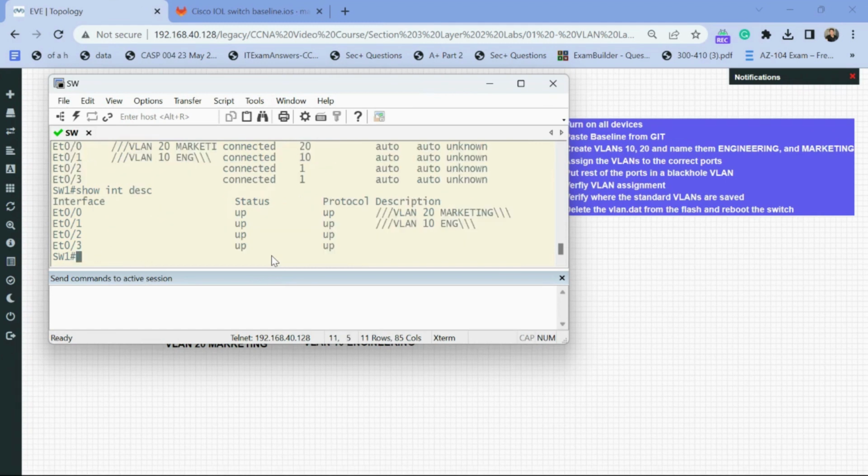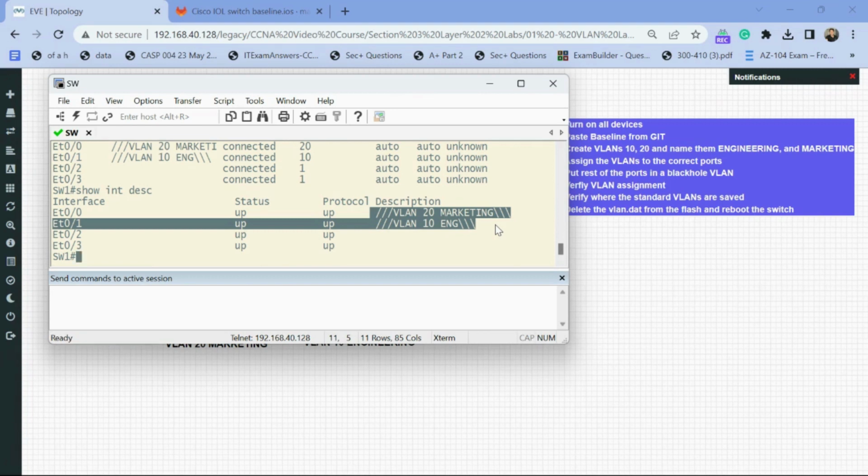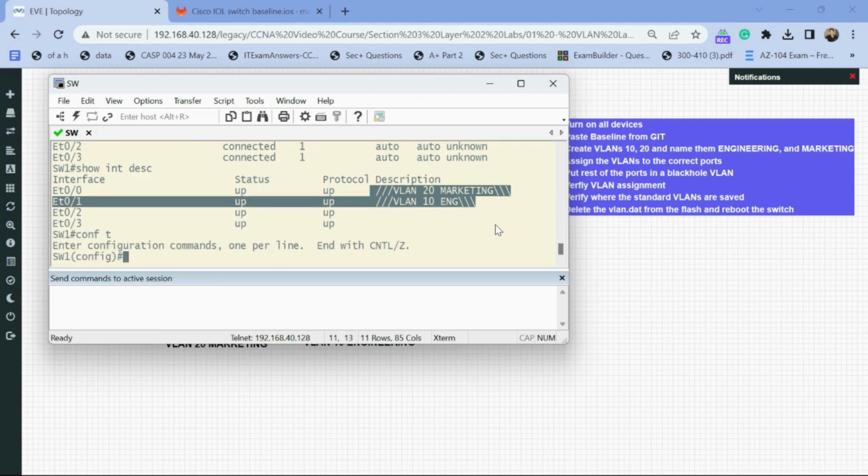Another command we have is show interface description, which, if you're doing good descriptions, is a great command to kind of get the lay of the land of your switch. So we're going to place ETH02 and 03 into a black hole VLAN. So let's go ahead and do that.